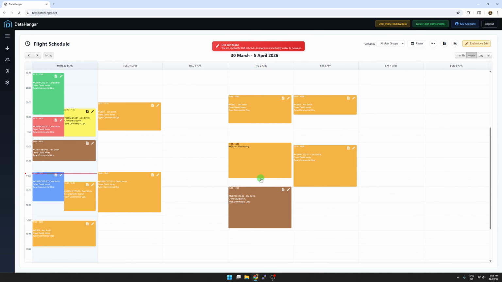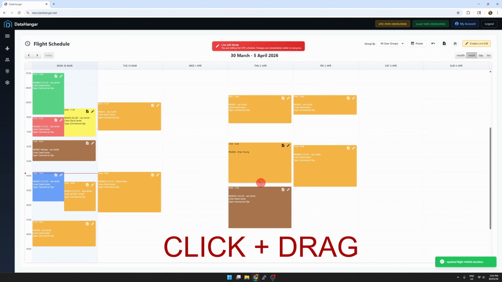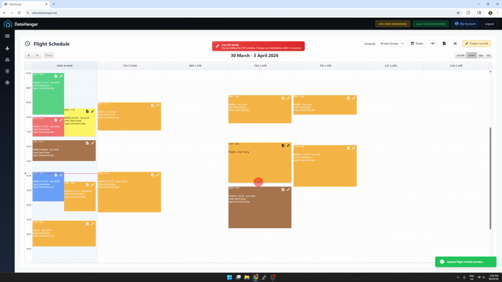You can also resize flights to adjust their duration by clicking and dragging the bottom edge of a flight event. This is perfect for extending or shortening flight times without opening the full edit form. Note that completed flights cannot be moved or resized. They're locked to preserve your historical records.